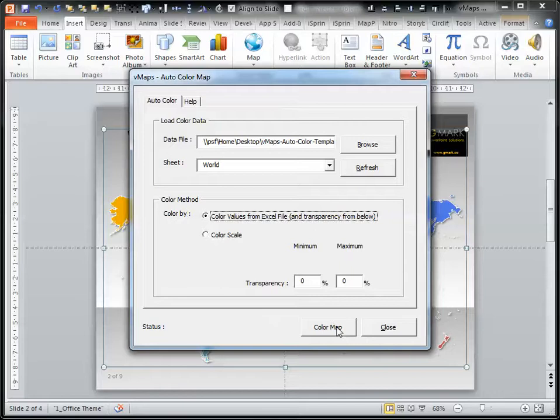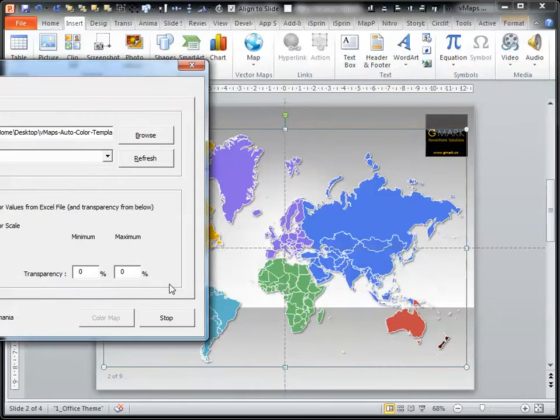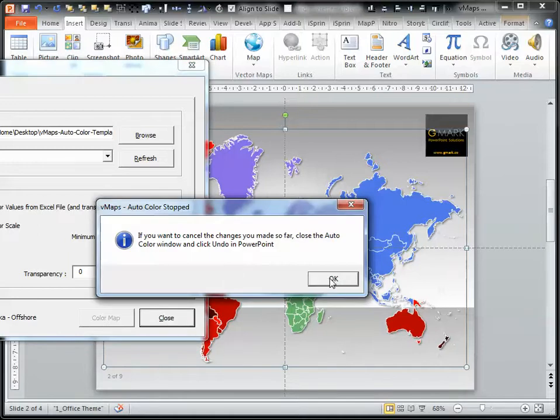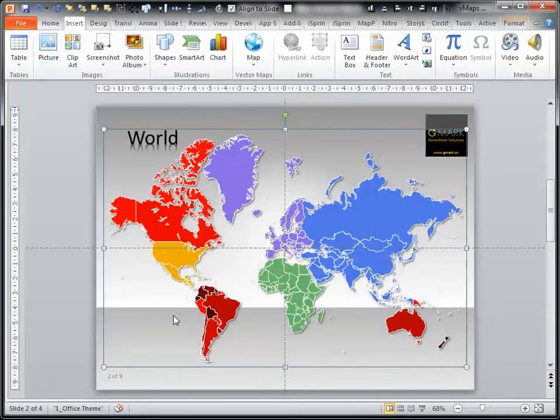Clicking color map will start the recoloring, and I'm going to move this out of the way a little bit so that you can see the recoloring start, and it actually starts down in Oceania. I'm going to stop it in a second because this will take about a minute for the whole process to finish. And you can see that we have started to recolor based on those RGB values. And note that in the file we were only using different levels of red, so the whole map will be colored using a color red from black to full saturation red.